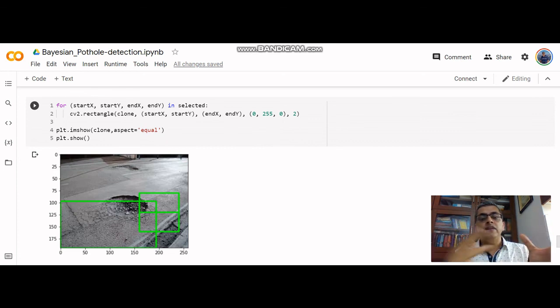These are things you should try out. You can change many of these parameters and see what changes in the results you get, and that's something which is left to you to try out.